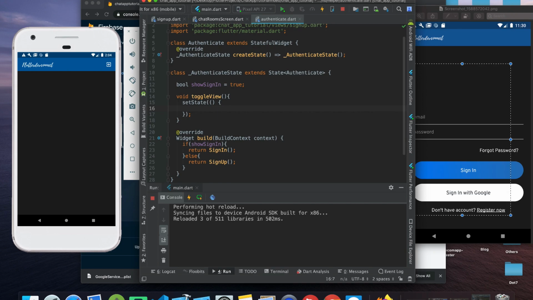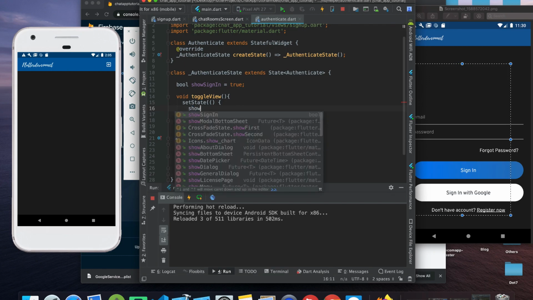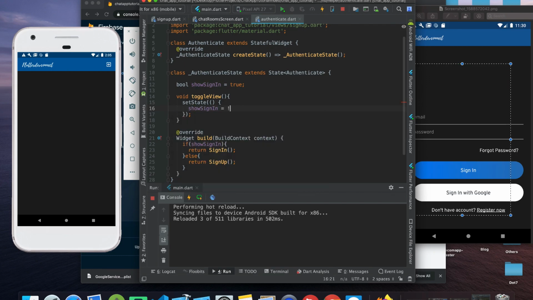Now here's what we can do. We can check if this show sign in is true, and we can make it false, and we can check if else, like if it is false, then set it to true. But a shorter version of that would be show sign in is equal to not show sign in. So if it was true, it will assign the value of false to it. If it is false, then it will assign the value of true to this.